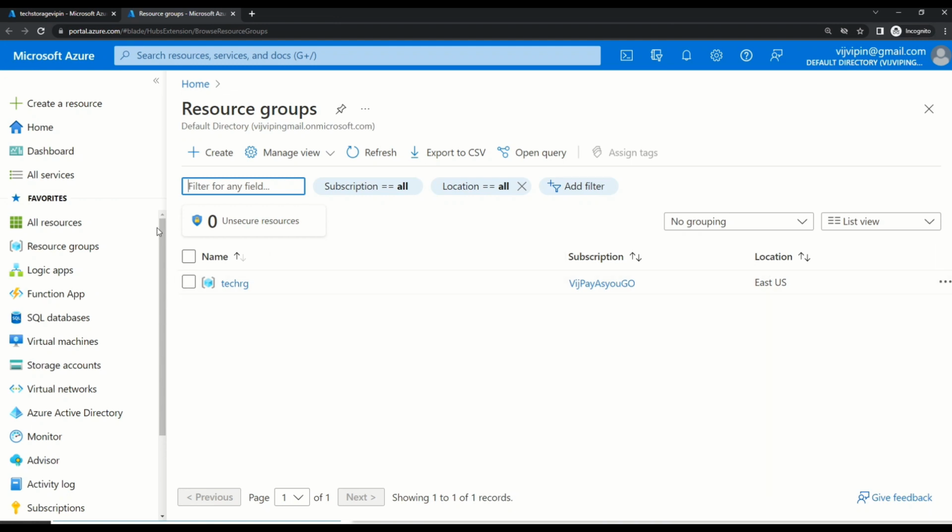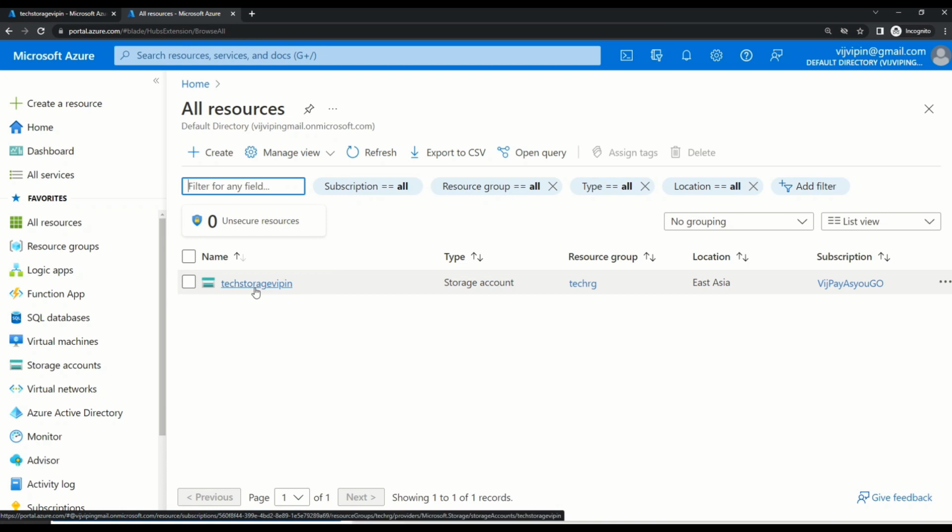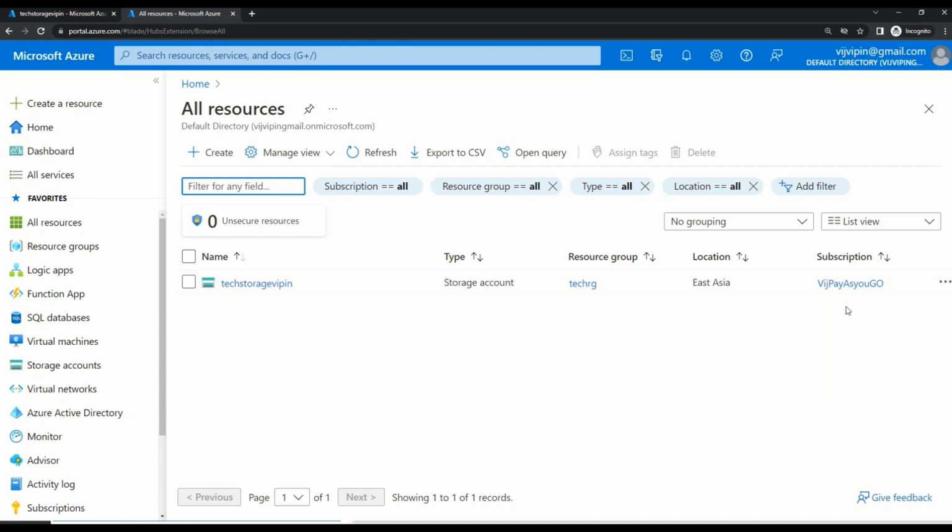And now if you come down to all resources, then here you can see a summarized view of all the resources that you have. You can see that you have one storage account and that storage account resides inside the resource group called Tech RG. And the location of the resource is East Asia and this is your subscription. So I hope the concept of resources and resource group is now clear to you.